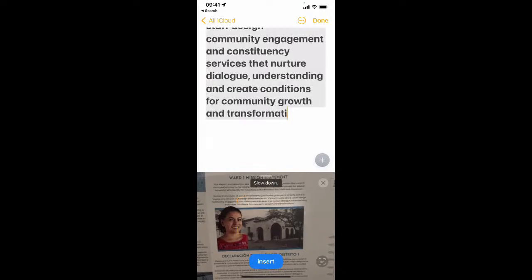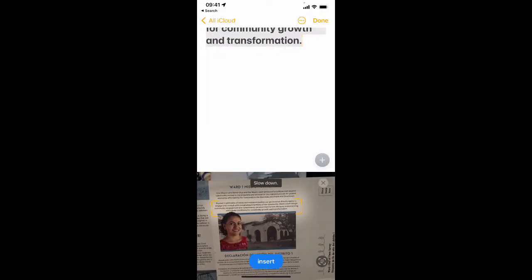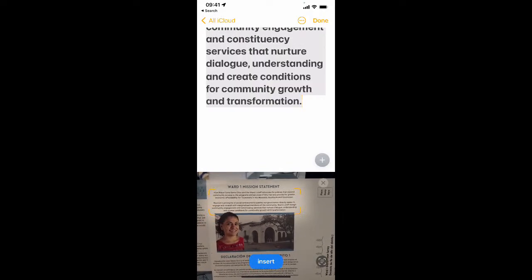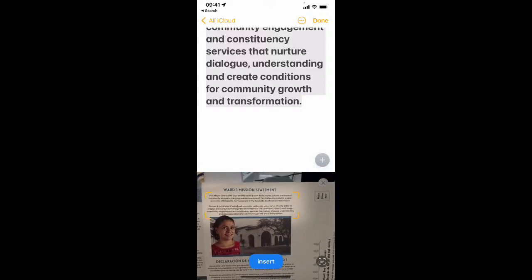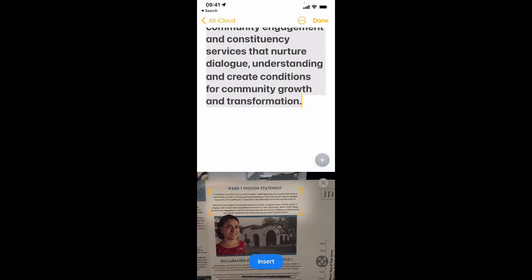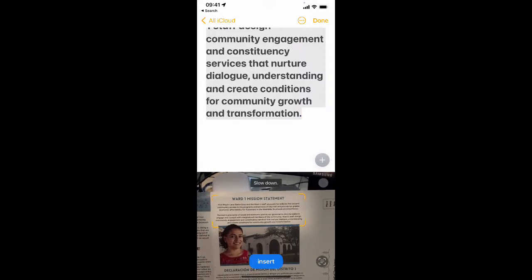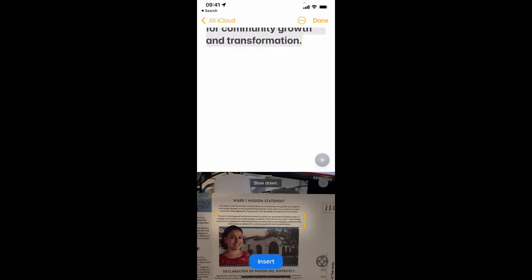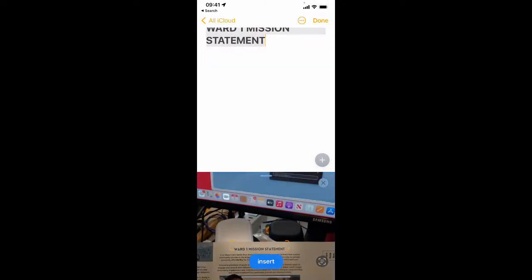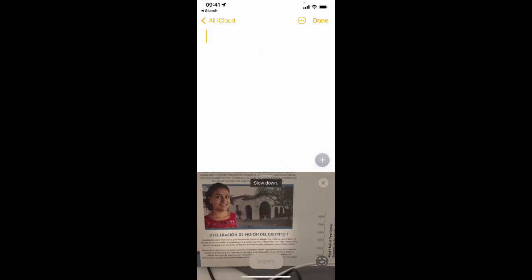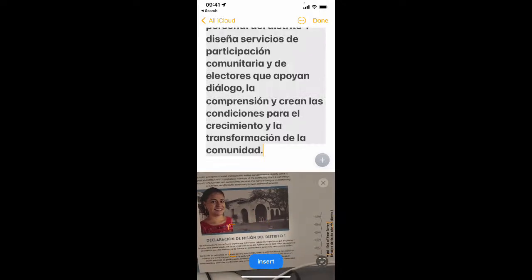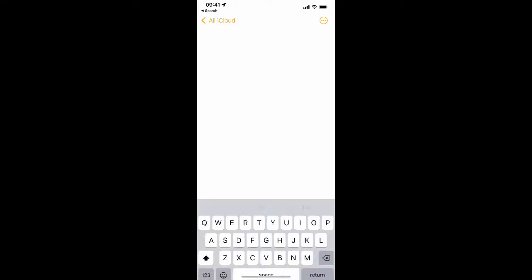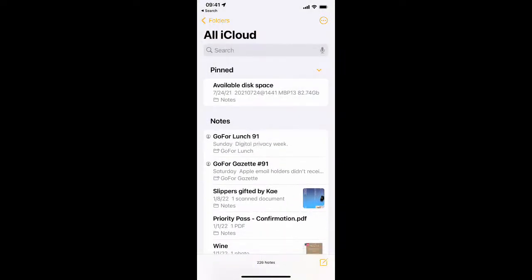So now it's trying to pick out text there, and that's not what you asked. So you can just take the camera and look at things, and it'll grab stuff. But that is not what you wanted to do. And I don't know why this is not working the way I want it to. So let's go back to iCloud.